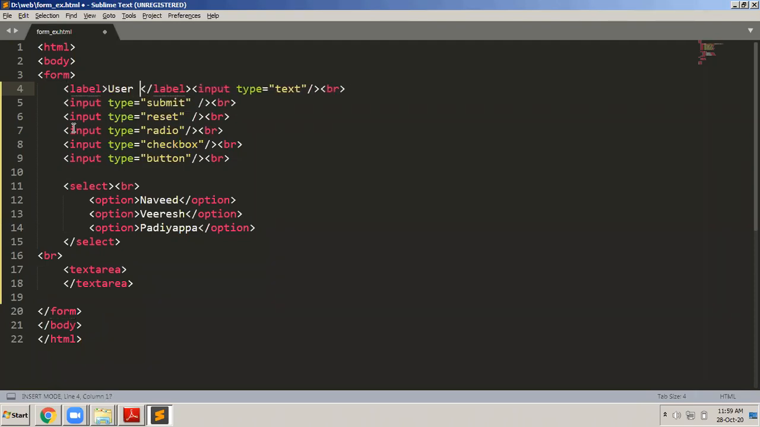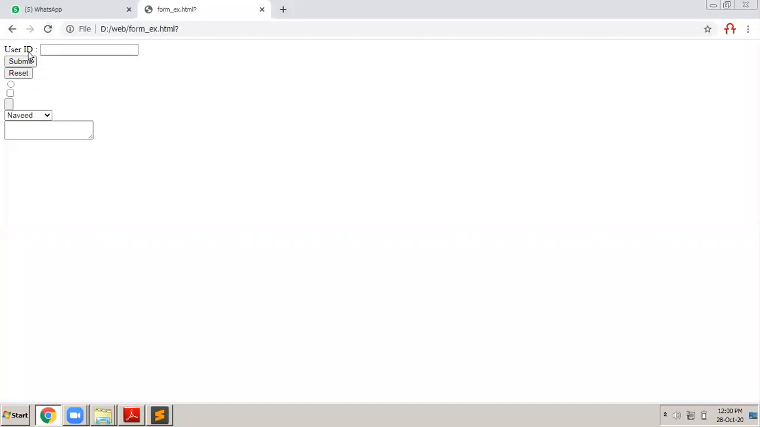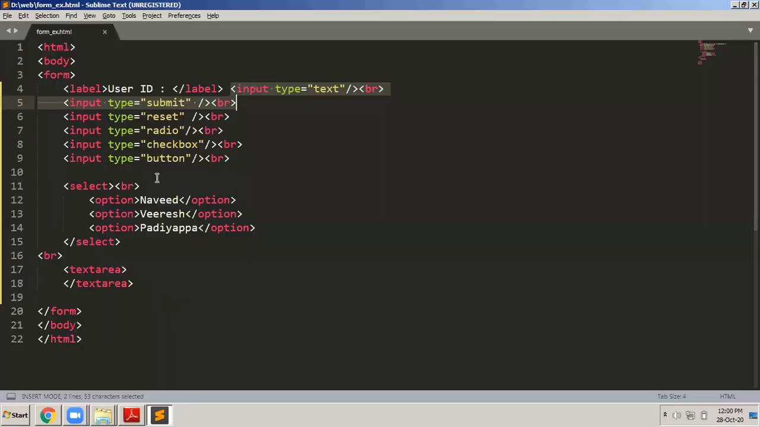So you can add user ID and then you can put a colon. So you can see now what has happened is from here to here is the label. This we get as it is, and after that there is a text box. So I will save this. I saved it. I come here, I refresh. Then you can see this label appears just before the text box. So I can use the label tag to place labels.